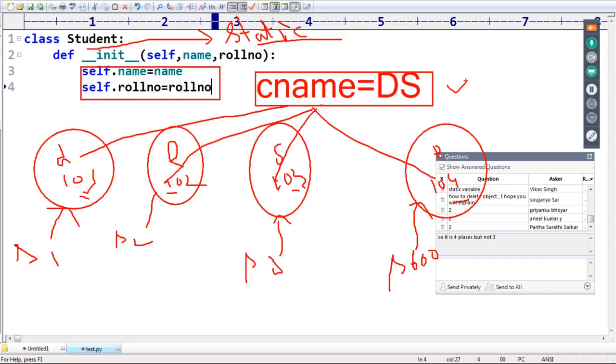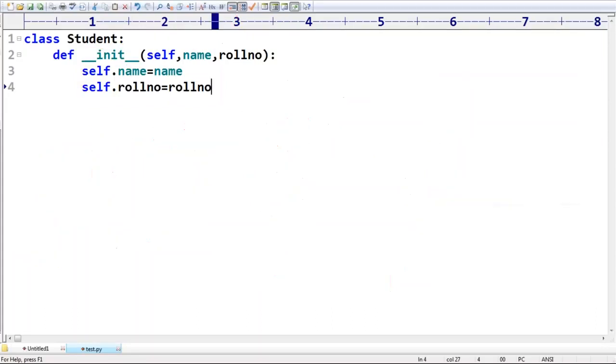Static variable means for the total class only one copy, and that copy is shared for every object of that particular class. But instance variable means for every object a separate copy will be created by default. Clear for all of you, right? Sir, it is the same behavior as Java's static variable, right? So it's very clear. Yes. Are you in a position to understand, right?